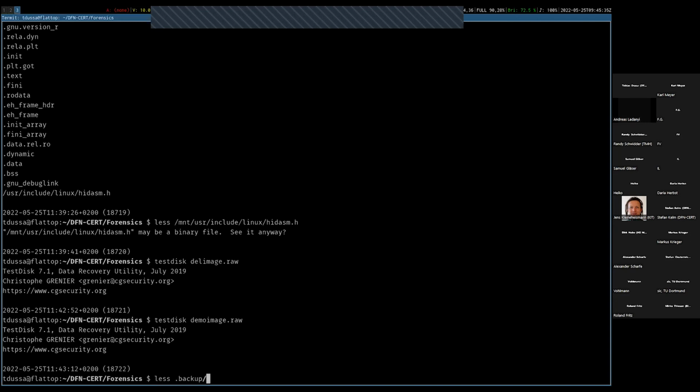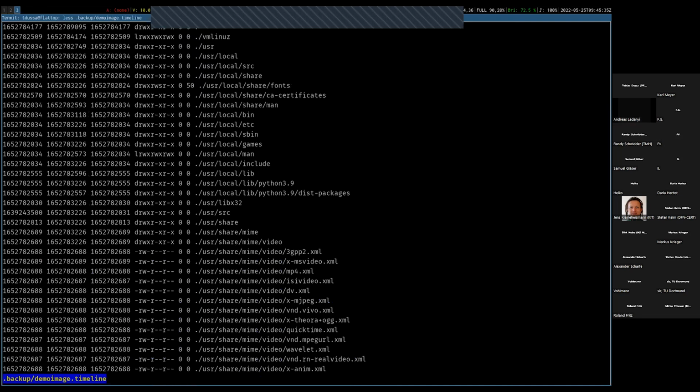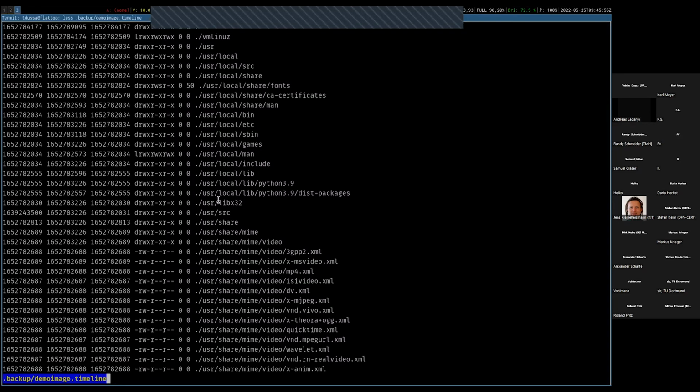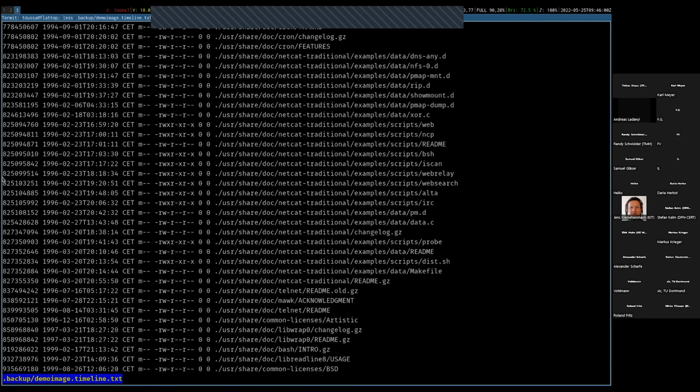And that looks like this. So these are the mtimes, permissions, owners, owner user ID, owner group ID, and the file name. And then you can pretty print that with a nice Python script. There's a 10-liner that'll just take stuff and make it readable, which looks like this then.